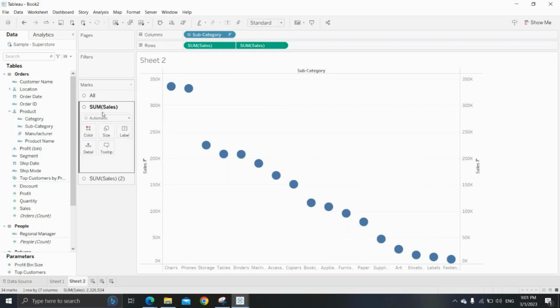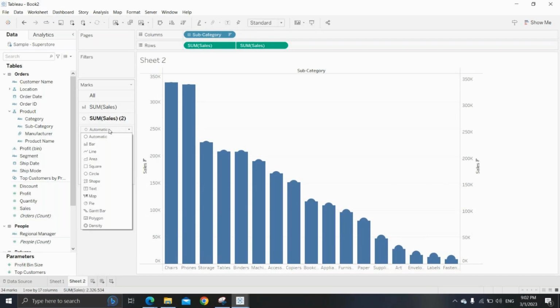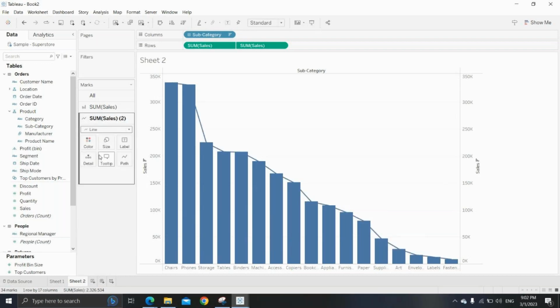Now again you can see that two marks are created here. The first mark you can select as bar chart. And for the second mark, you can select the second measure as line. Select the line. So you can see the line here. The next step is to build a Pareto chart.